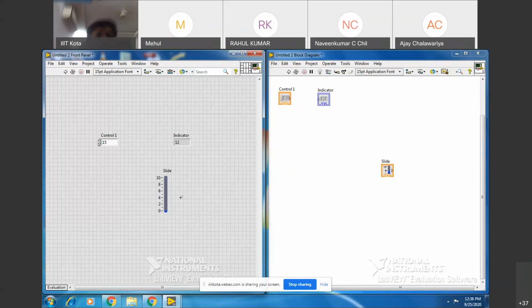Now these are for discrete values. Suppose you want to calculate x plus y. Then you'll give this kind of control. Suppose you have a continuous input, then what will you do? You'll go for this slide kind of control. Now can you see this? I can enlarge it.